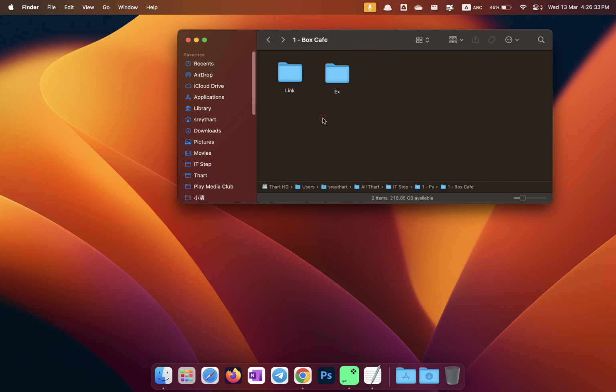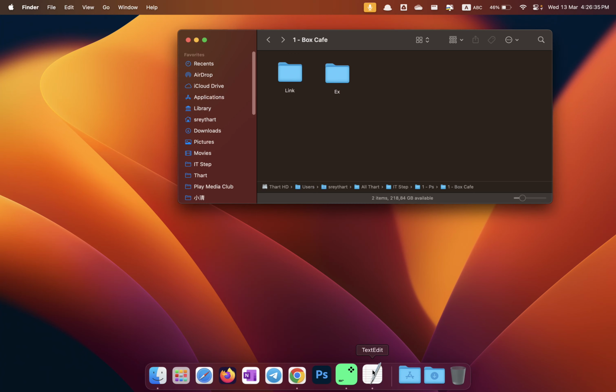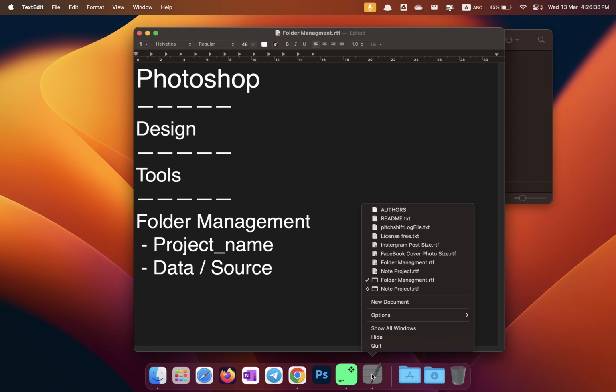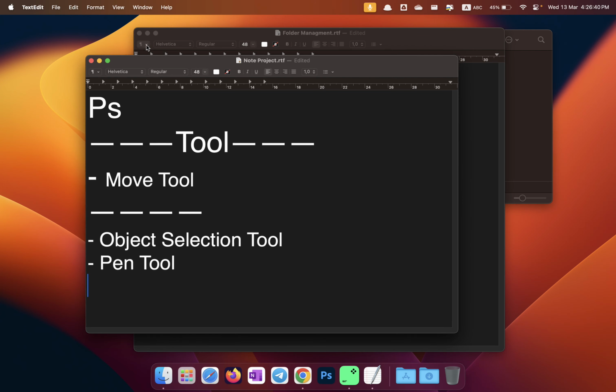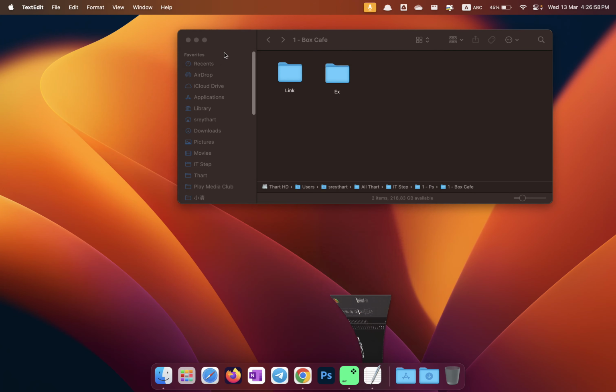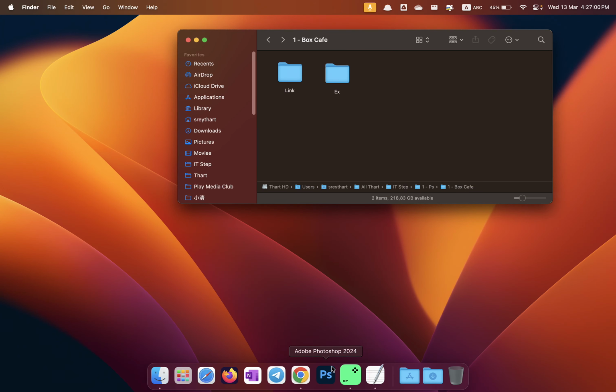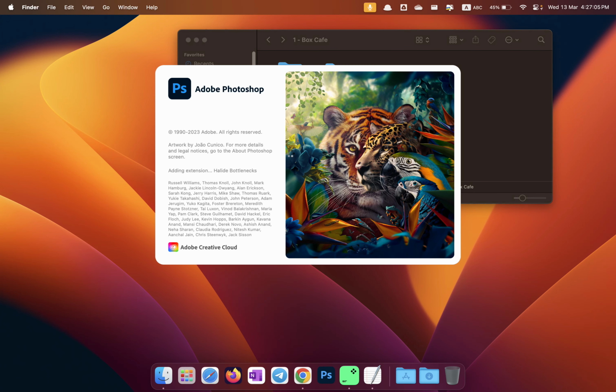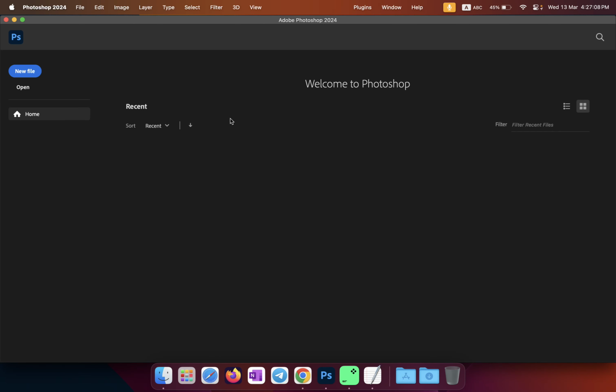Now today we are going to learn some more tools. Like what tools? Okay, so the move tool we learned already, right? And we have all practiced. Now today I want you to learn another tool, the object selection tool. So how do we use that object selection tool? First of all, we have to launch our Photoshop. Our Photoshop is coming.